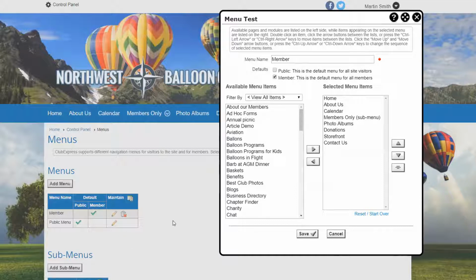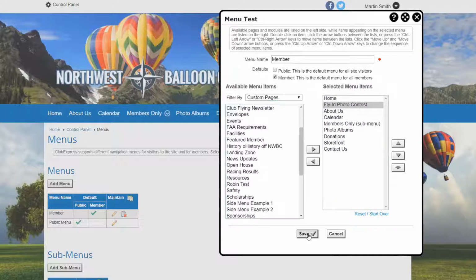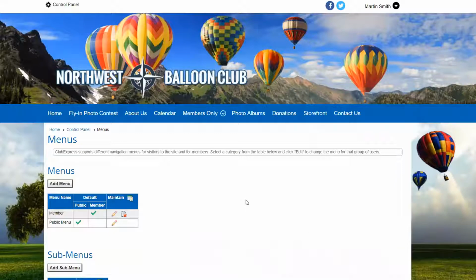That would be putting it on the member submenu. So I'm just going to stick it at the top of the screen here. Go to Custom Pages, go Fly-In Photo Contest. This filter here only shows active custom pages. It's just like other things, the pages can be active or not. So now we've got them back again.